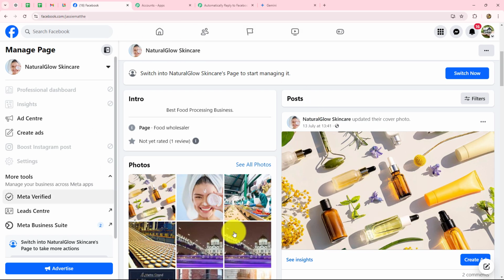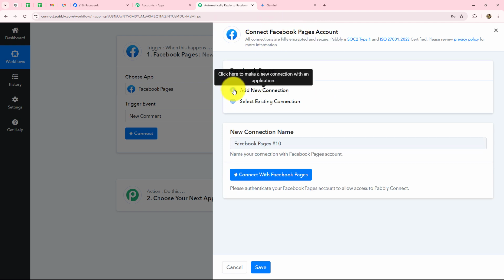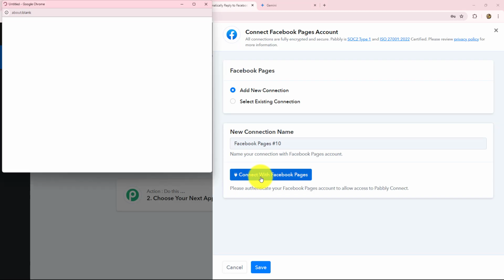As you can see, I'm already logged into my Facebook account, and this is my Facebook page. So you also have to log into your applications before making the connection. Now to connect Facebook pages with Pabbly Connect, we have to go towards add new connection. In case you already have an existing connection, you can also go with that. But to create a new connection, you will have to click on this connect with Facebook pages button.